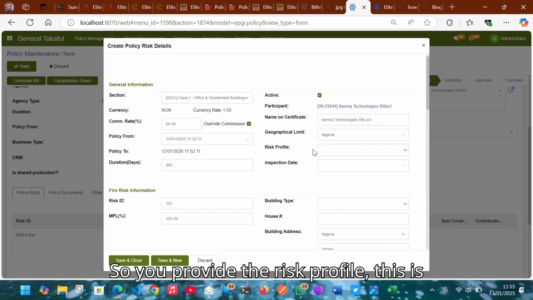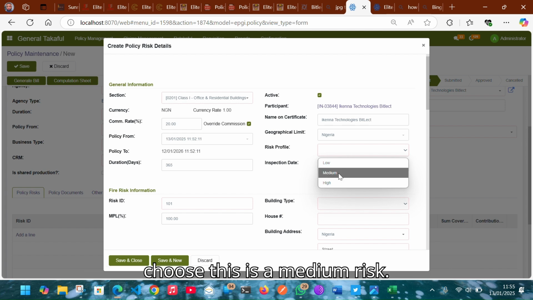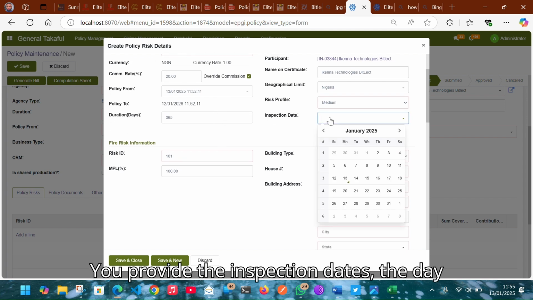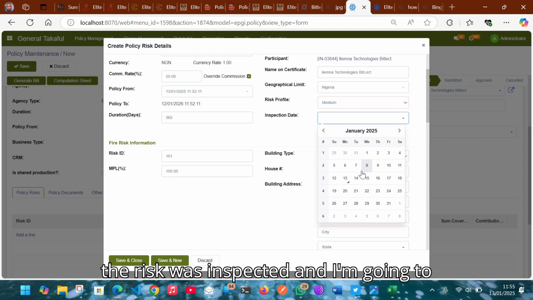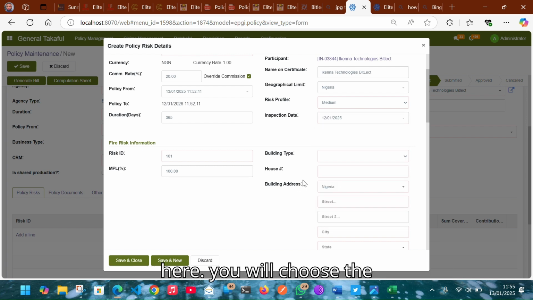Okay. So you provide the risk profile. This is determined by the amount of the sum covered. The higher the amount, the higher the risk. So I'm going to choose medium risk. You provide the inspection date, the day the risk was inspected. I'm going to say today or tomorrow. You can choose anything. I'm choosing random information here.